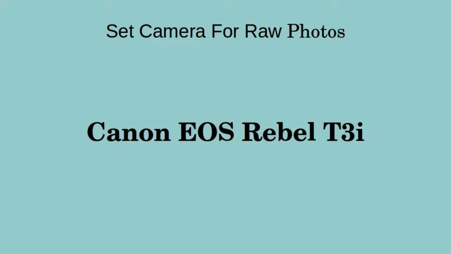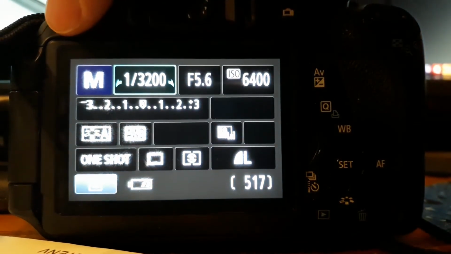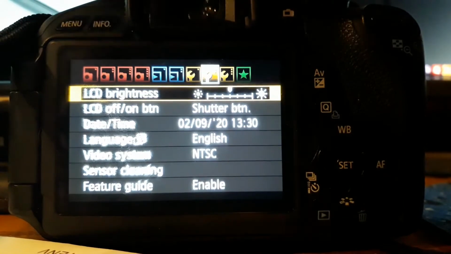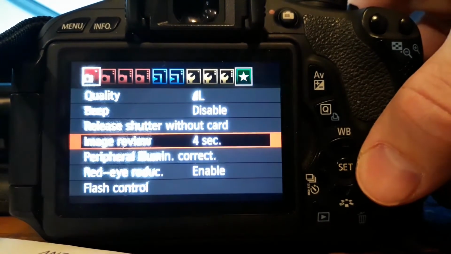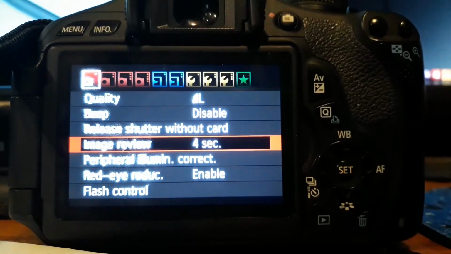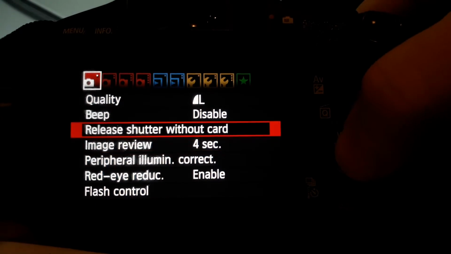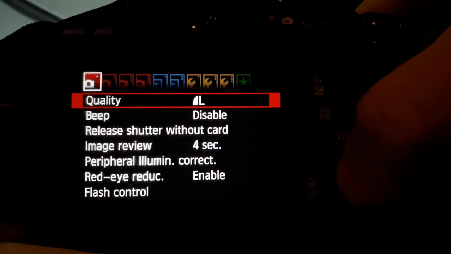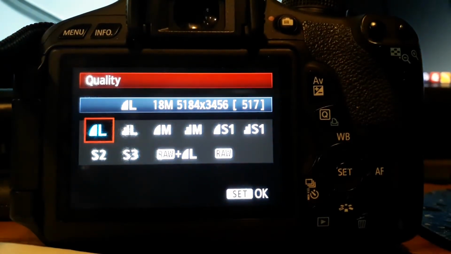is how to set up a Canon camera to take raw photos. On the T3i, hit the menu button, and then scroll over to the first block, and then use the up arrow to go to quality. Hit set, and then scroll over to raw plus L.